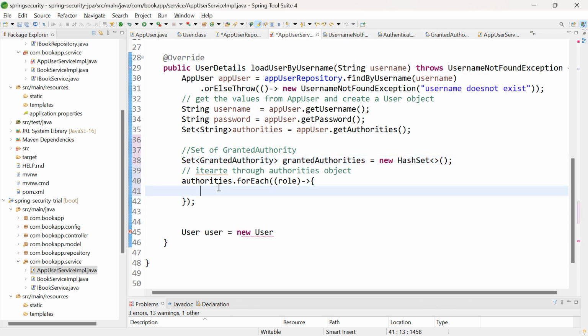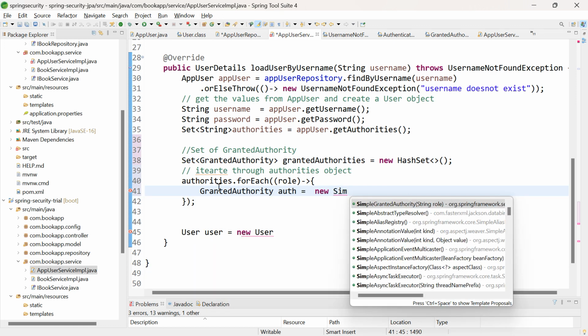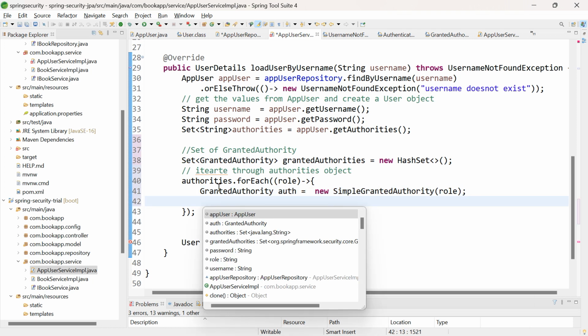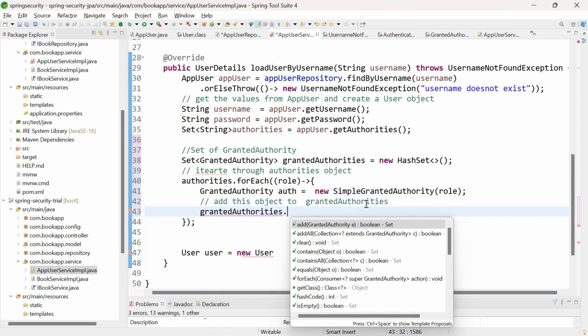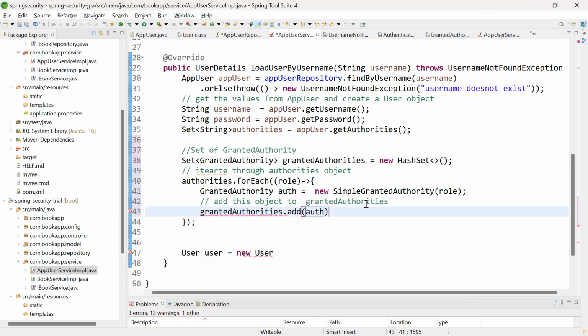Here inside, let us create a reference of GrantedAuthority: auth equal to new SimpleGrantedAuthority, which takes role as parameter. In the next line, add this object to granted authorities: grantedAuthorities.add(auth).